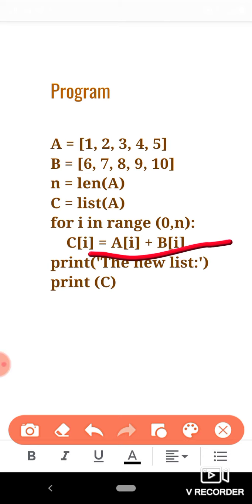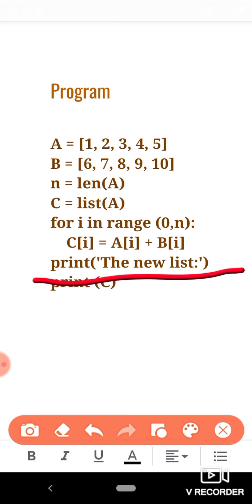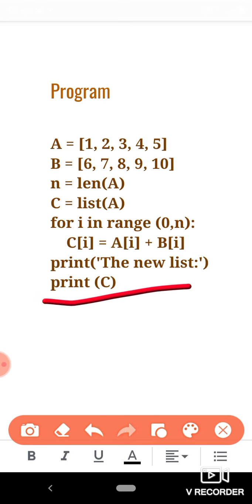Now what remains is just to show the output to the user. The sum of the list is to be shown to the user. Now what we do, we just print this message, the new list, and then we print the list C.